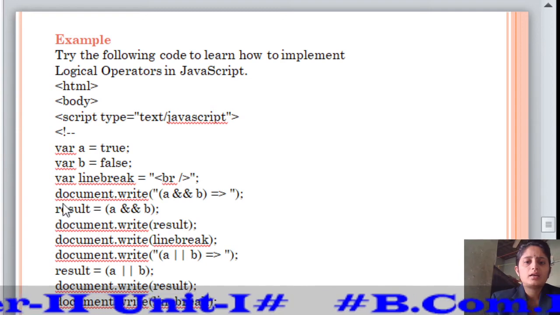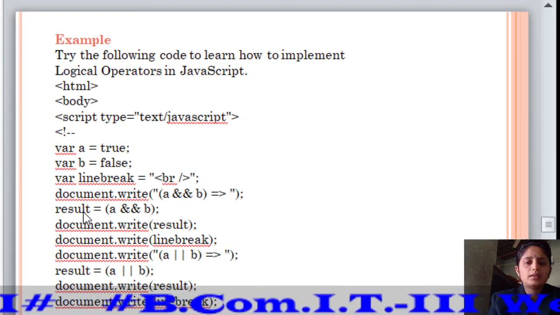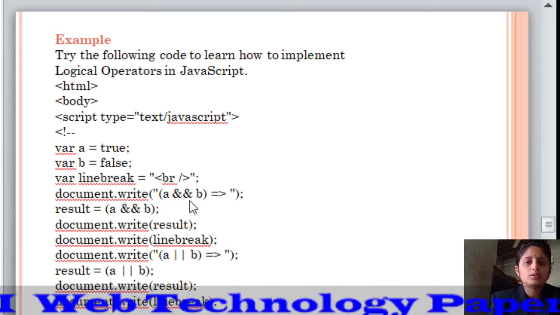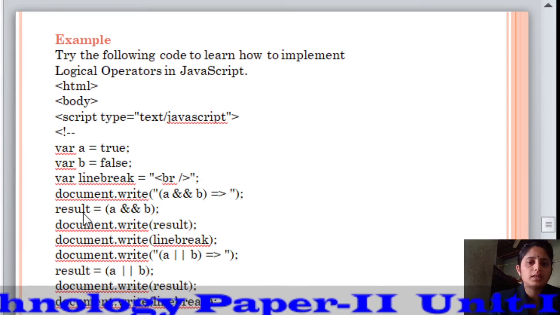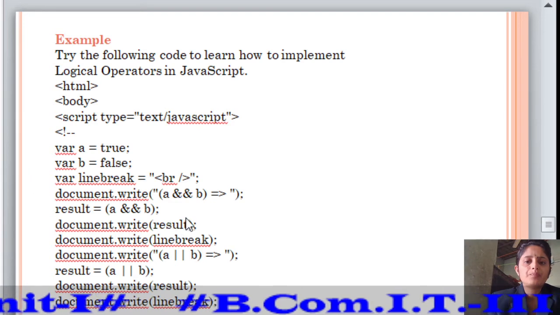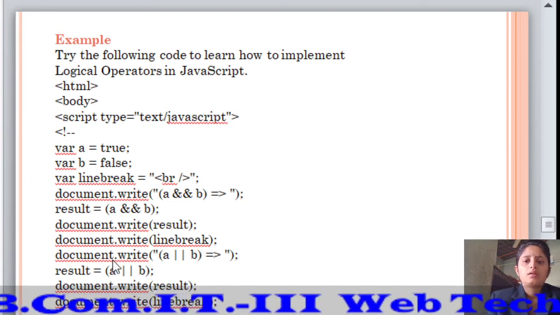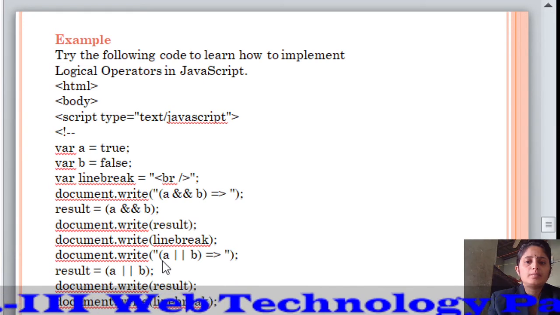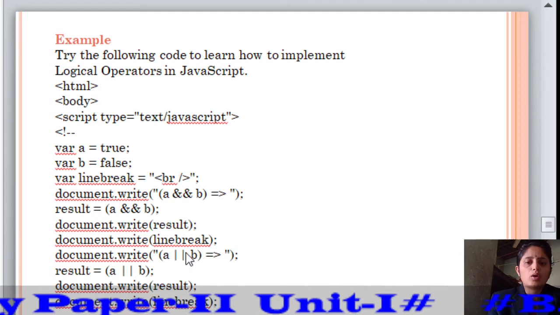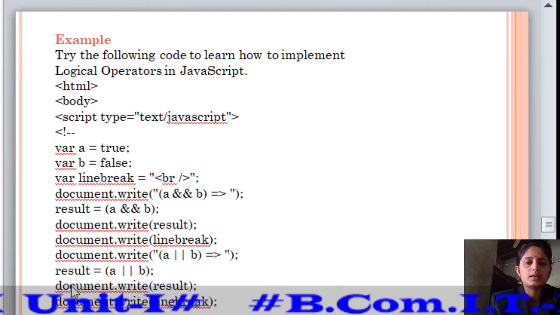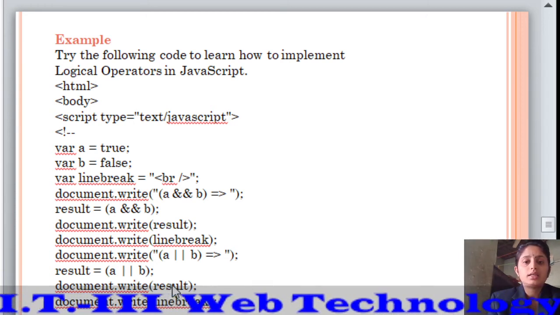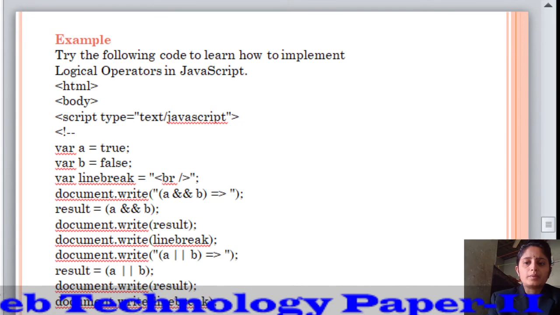Here the result is another variable, and in the result variable we store the output of A logical AND B, and in this line we also display the result. Second is document.write A logical OR B. So A logical OR B is assigned to the variable result. Document.write in brackets result means the result is displayed, and then a line break.